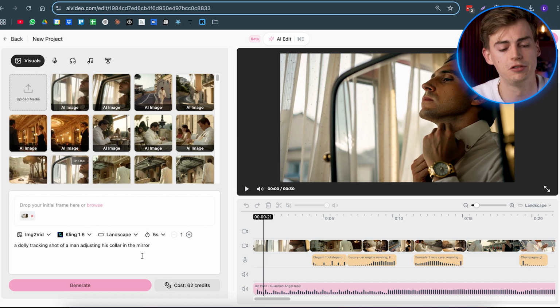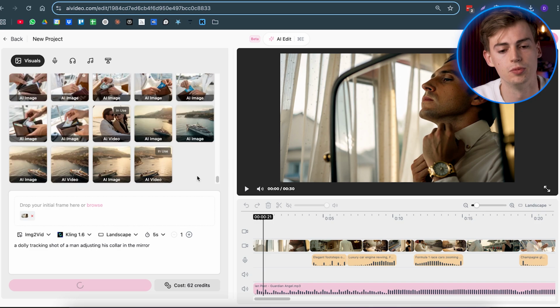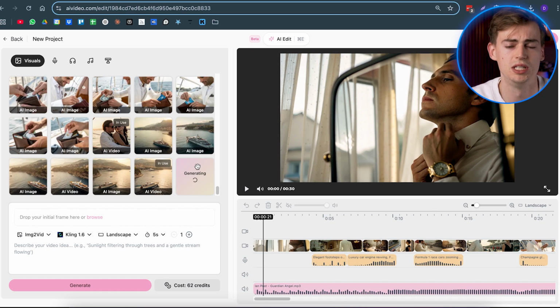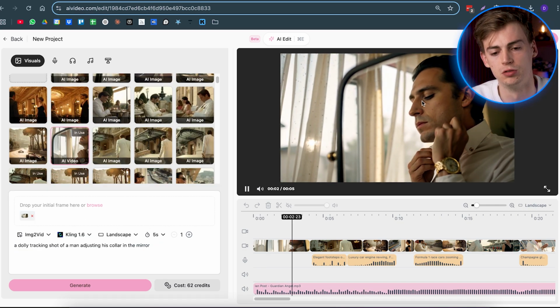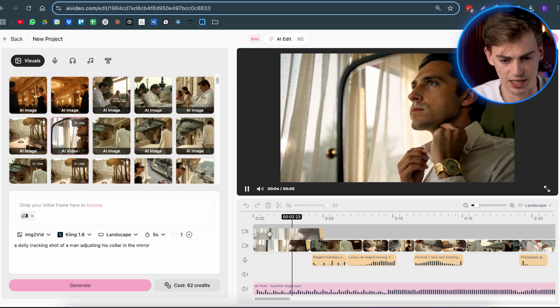So once you got everything ready, you click on generate and now it will start generating your scene all the way down here. Sometimes it just loads for a little bit. It usually takes around 3 to 5 minutes, I believe. Kling is not the fastest, but it is the best quality when it comes to video. Once your video is ready, you can click on it and then it will preview it right here. And then you can drag it to your timeline.